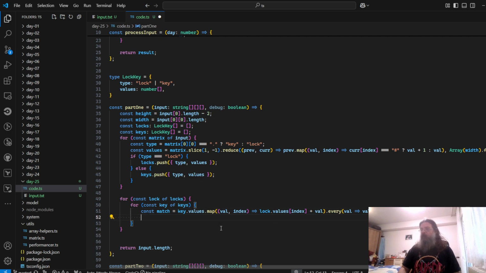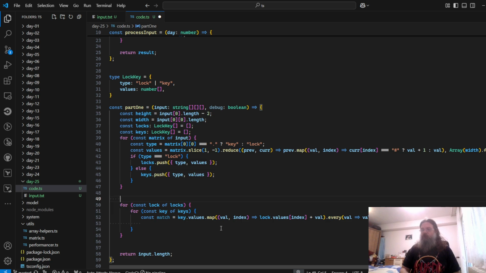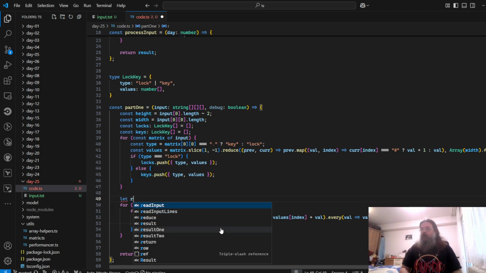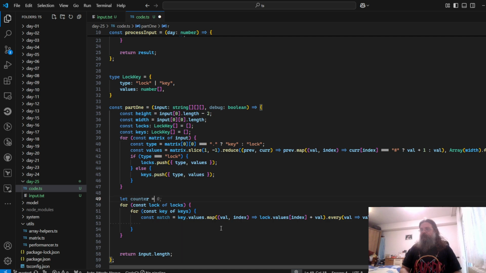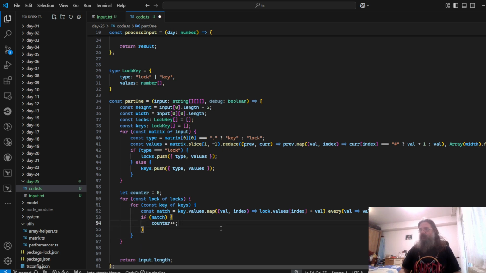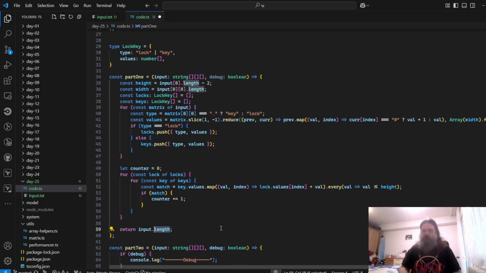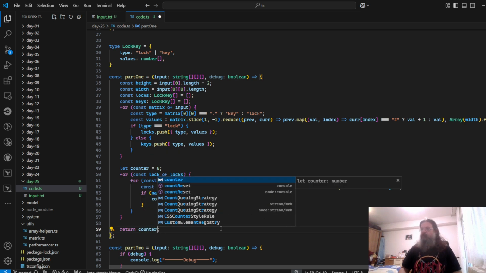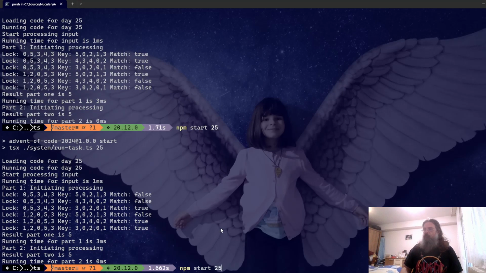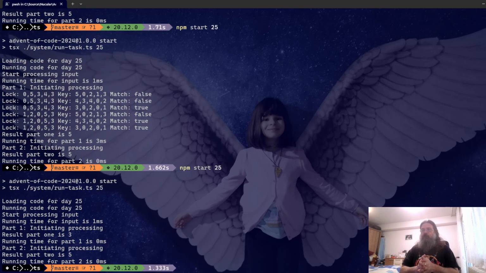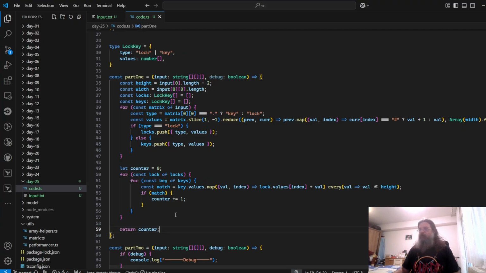So instead of doing that, we're just gonna have a counter here, and we're gonna increase the counter if we have a match. Of course, we will return the counter, and we should get just 3. The result for part 1 is 3.